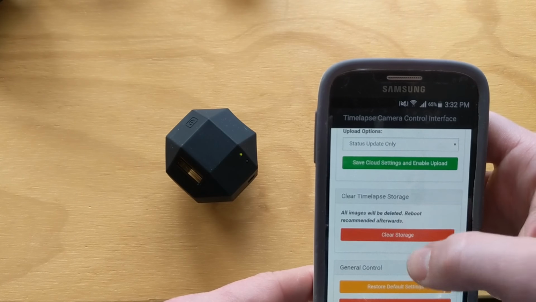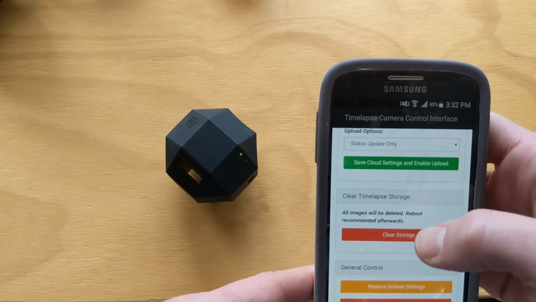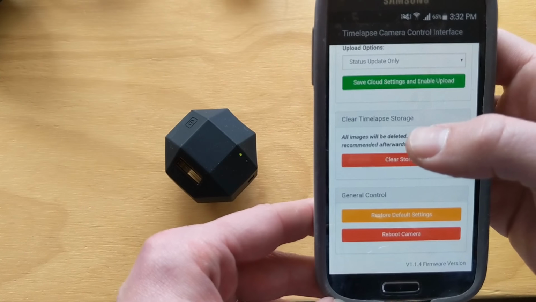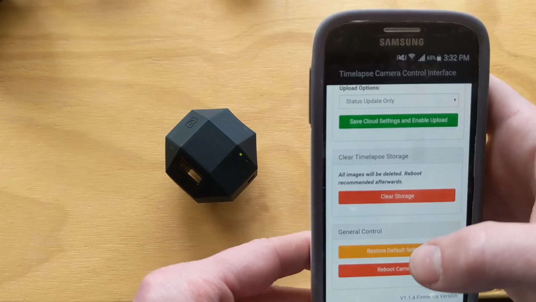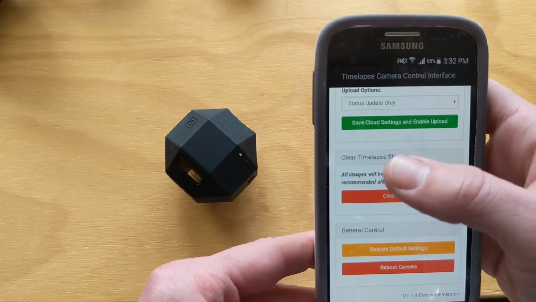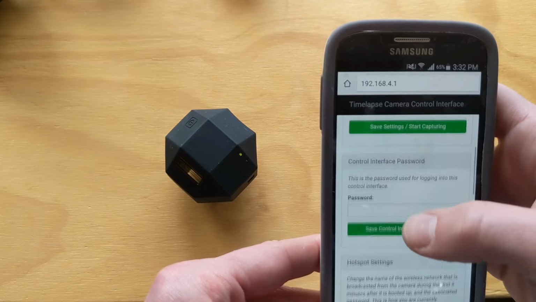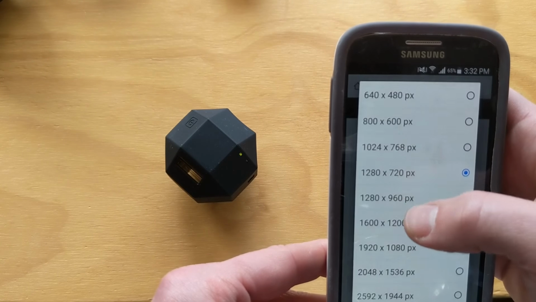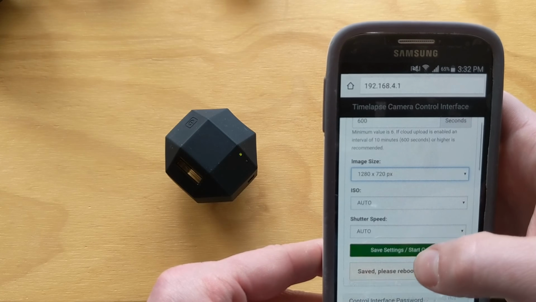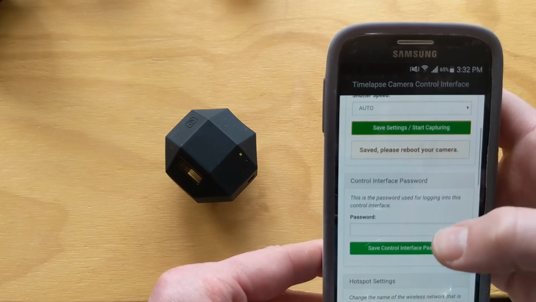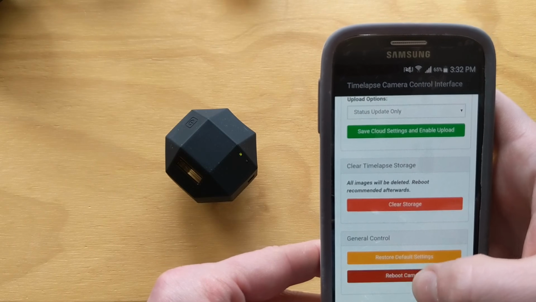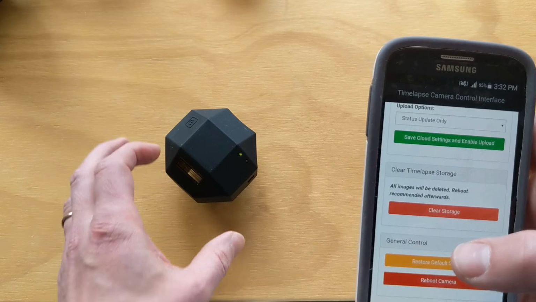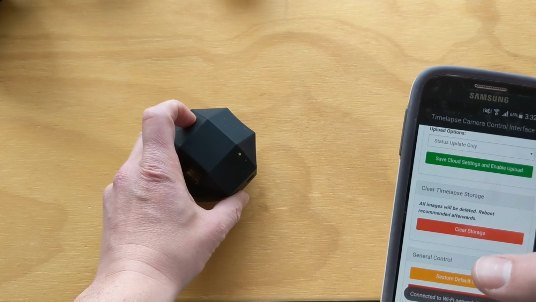After you save all this, you can also clear the complete camera, reset the settings, and reboot the camera. But be careful: after saving any of this, let's go to the top and actually save a new image size and save it. You still have to, even if you reboot the camera, which you saw the device actually flashed, bring it back into time-lapse capturing mode.